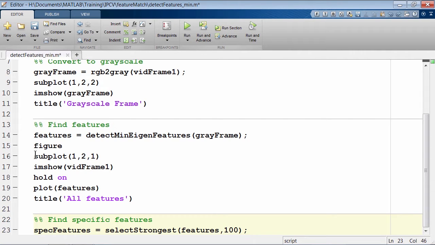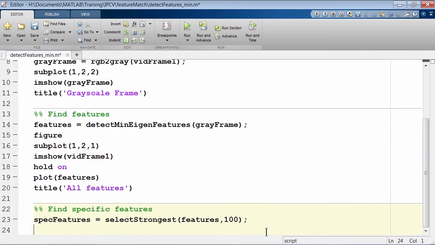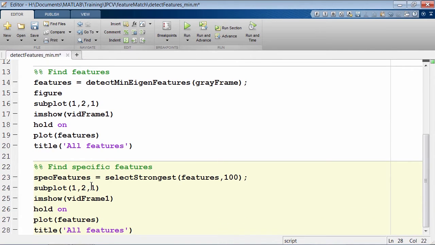Let's go ahead and copy the visualization code here, and then paste it here. And then here I can say subplot 1, 2, 2. And then on our original frame, we are going to plot specific features. And then here I can say strongest 100 features. Let's go ahead and close all our figures, clear our workspace, and then run the script here.